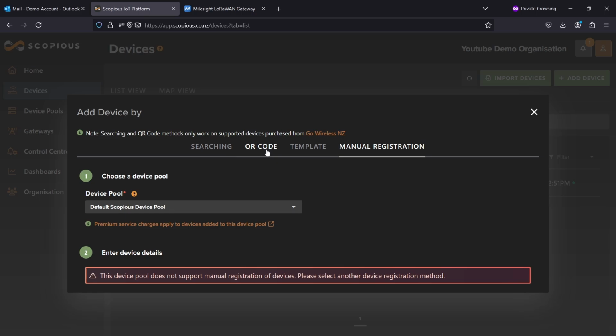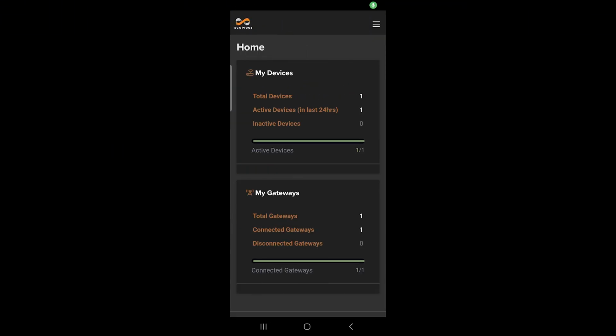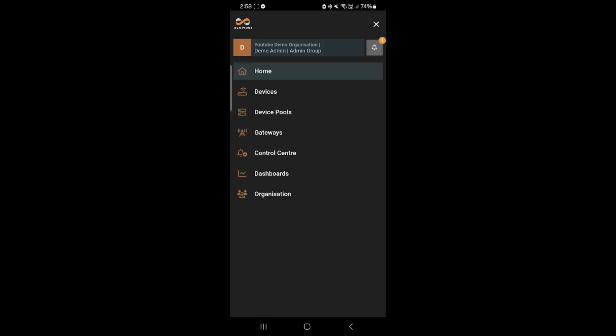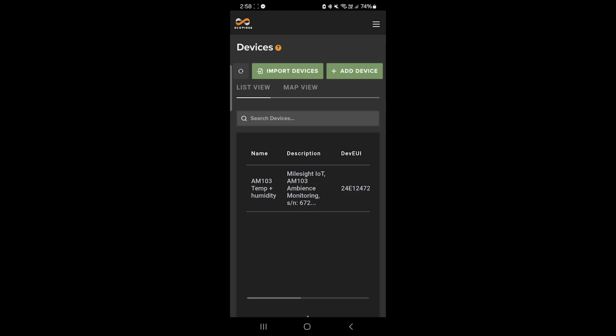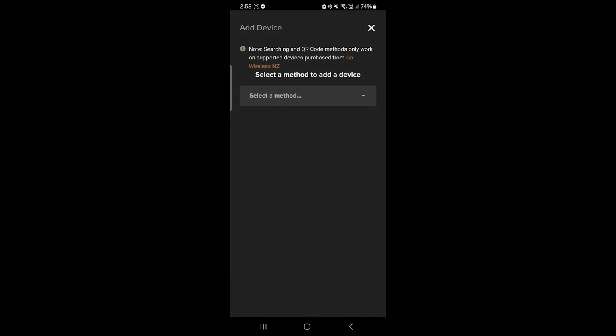Next we will do QR code on a mobile phone. So as you can see, we added a device previously in the web interface of Scopious. So now we'll do it in the mobile interface. So here we will just go to devices in the mobile interface. So we tap on the hamburger menu in the top right, and we can go down to devices. So now we will use one of the other device adding steps that we saw earlier using the QR code.